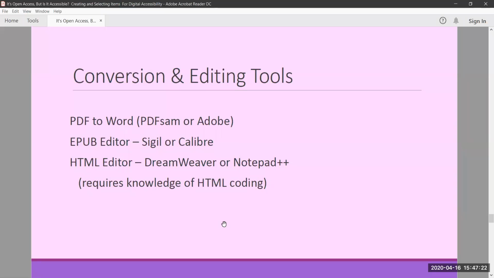So you can convert, say, from an EPUB to a PDF if you needed to. You can convert from PDF to Word and it really just is upload the file, tell it what you want it to do, it does it. Once it's in Word, then you can use those accessibility features to make it more accessible.